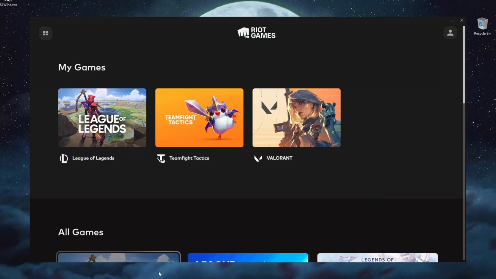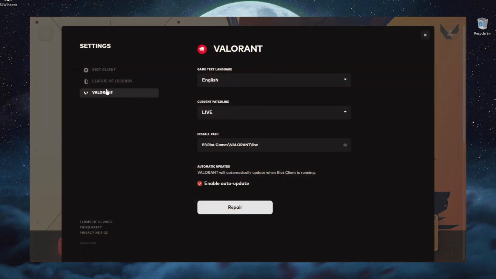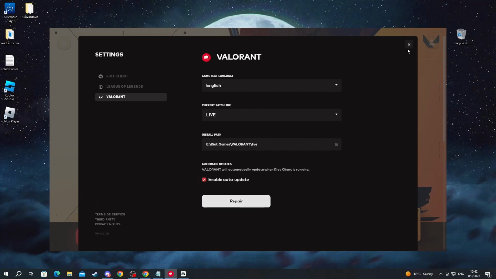To do this, you will need to open up your Riot client. I have mine opened up. Then you select Valorant. Then you navigate to the top right and you press the avatar right here. You press settings, you select Valorant once again, and then you press the repair button right here. After that's done, you can just launch Valorant once again.